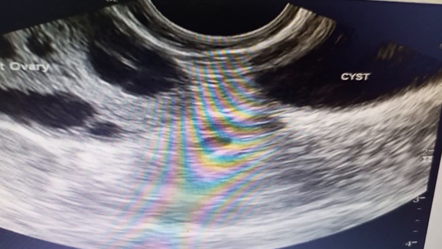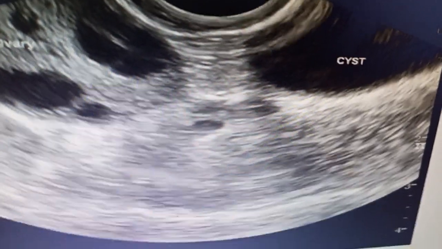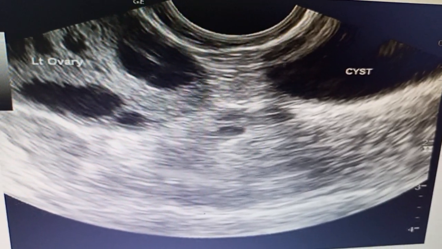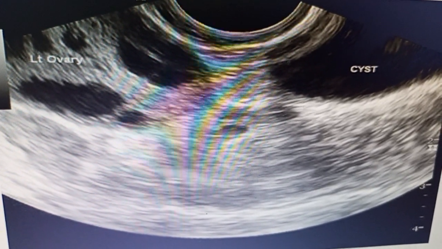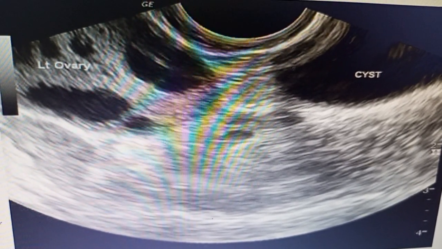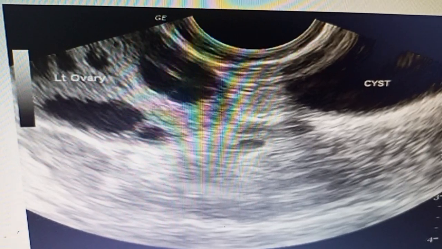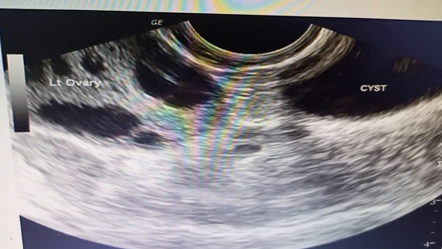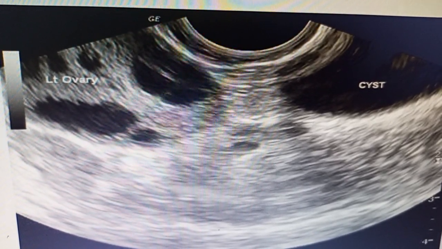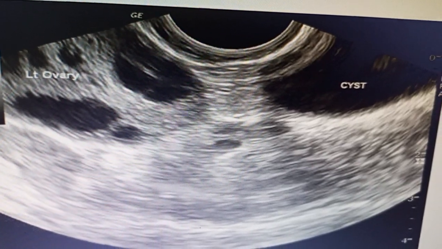This is the para-ovarian cyst, and this is cyst outside of the ovary. So this is the case of the para-ovarian cyst, cyst outside the ovary. Its criteria is that cyst moves independently when the transducer pressure is applied. So this is the case of the para-ovarian cyst.